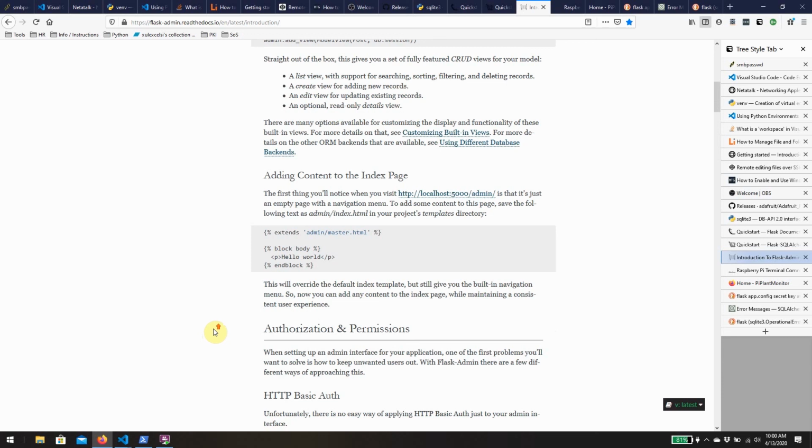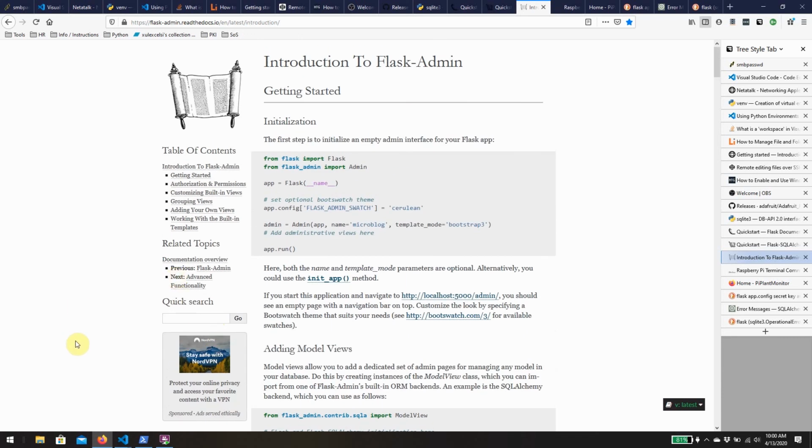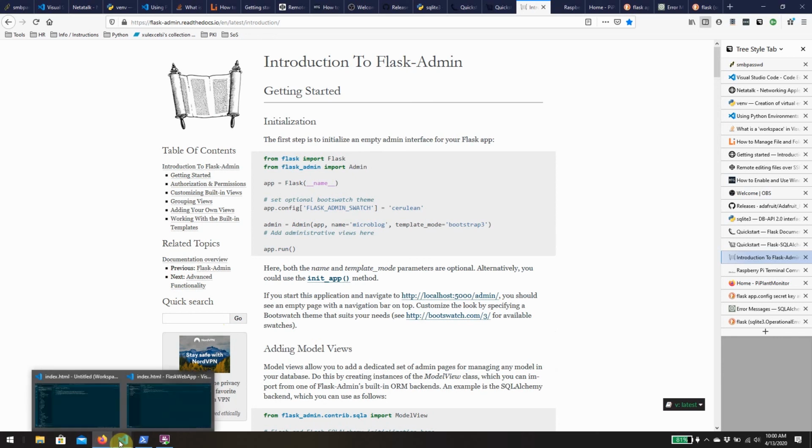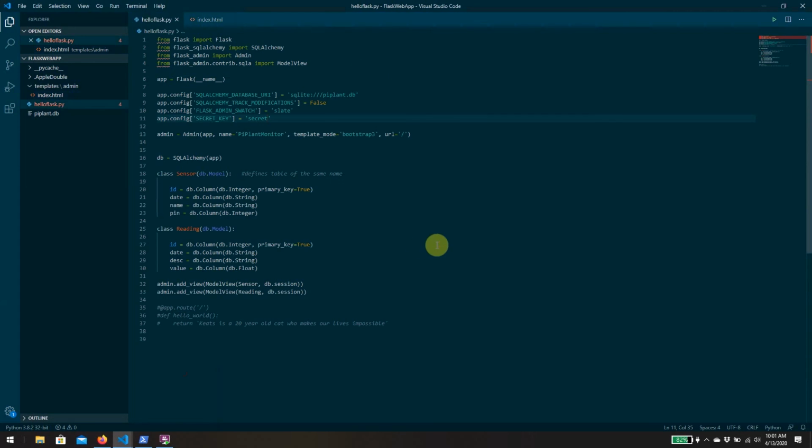So next time around, we're going to get Apache web server on the Raspberry Pi to run our Flask application on port 80 and port 443. Won't that be a thing? So do join us for when we do that.